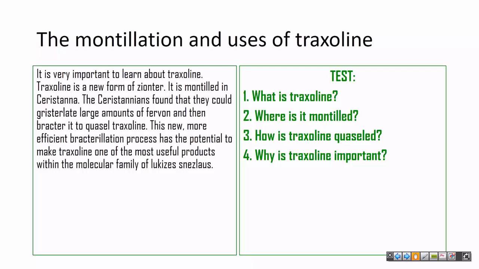What is traxoline? Who can tell me? You can just shout it out. Sure, shout it out. A new form of Zienter. Perfect, 100%. Where is it montillated? Yeah, montil. Where is it montil? Yeah, Suristana. Perfect. How is traxoline quaseled? Right. Yeah. And why is it important? Well, we'll see. Maybe it has the potential to make the most useful product. Everyone knows why. Oh, right. Yeah. We don't have to go over this.